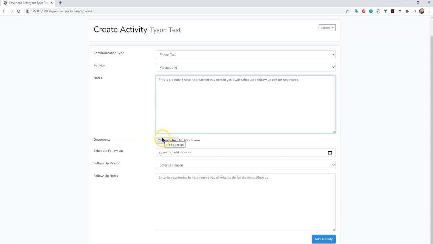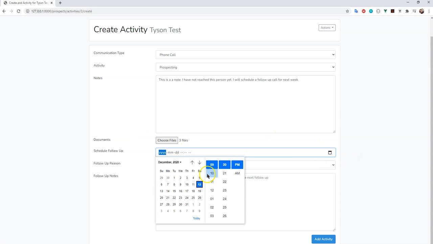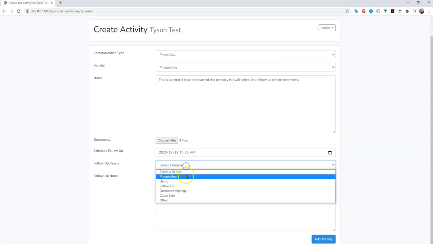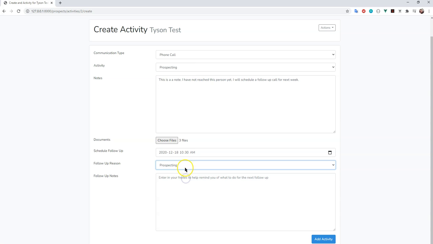Alright, I might want to add some documents in there, so I'll just take some images from a previous course that I did, and I'll put those in there. You can see them, it was on the other screen. And let's say we want to schedule this one in for next Friday. Let's say we'll do it for like 10:30 a.m.